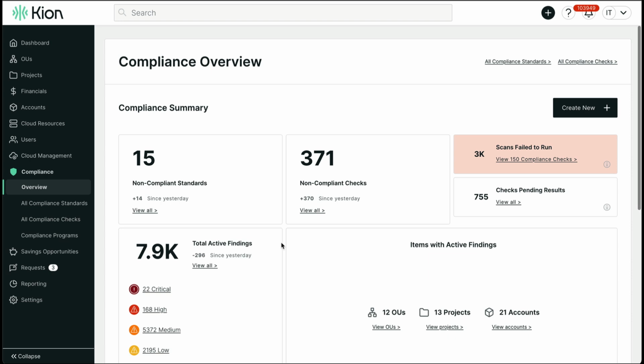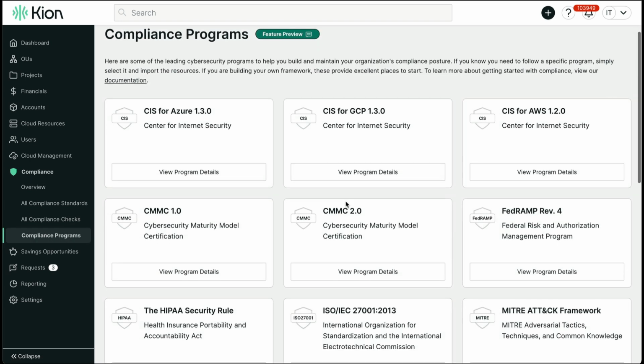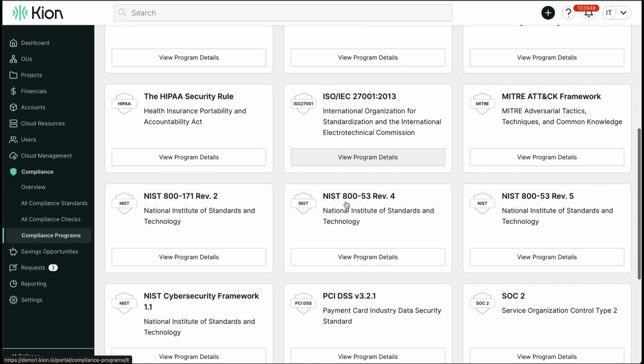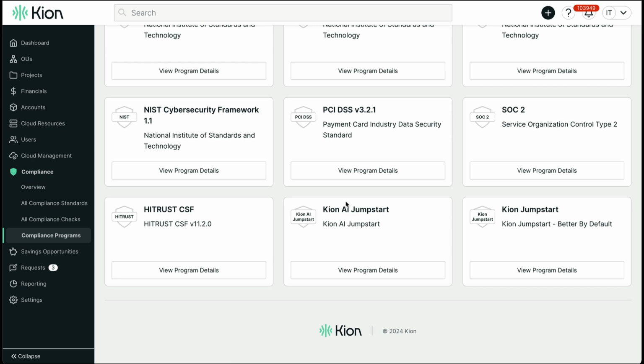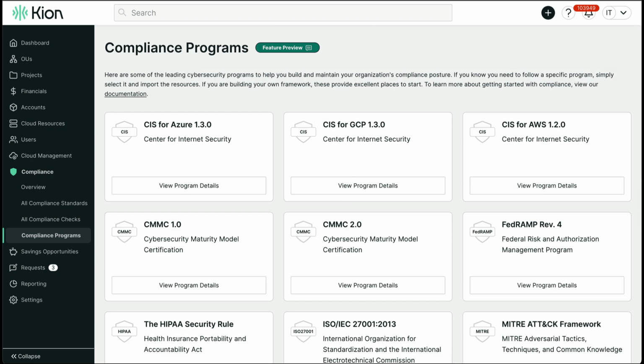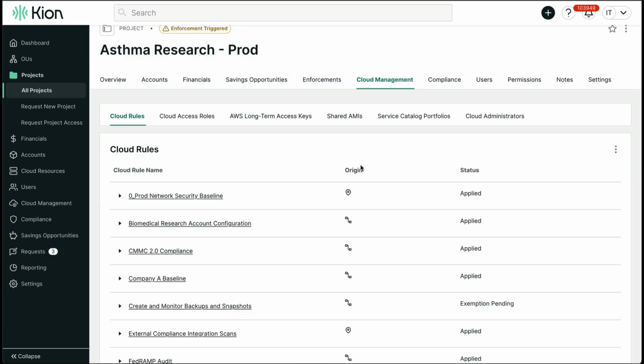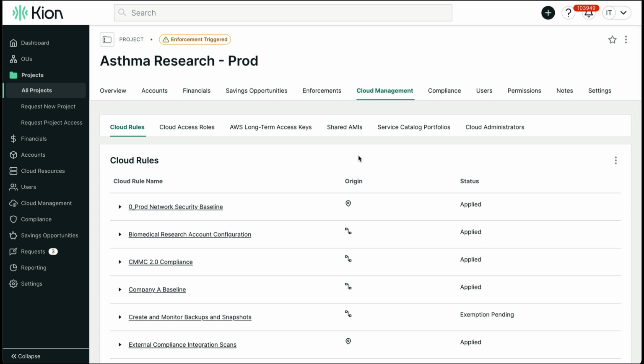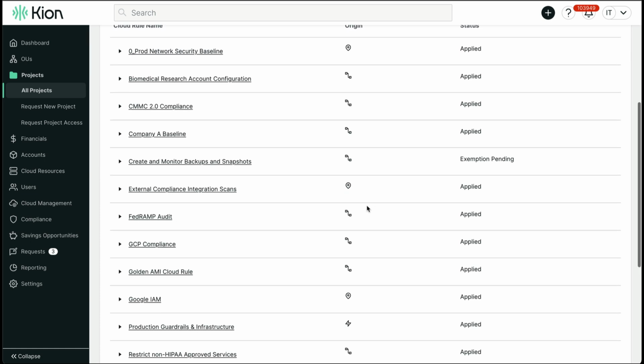Kion ships out of the box with coverage for several compliance programs and the ability to customize and clone the underlying assets to meet your organizational needs. So the cloud rules that we mentioned earlier are the initial preventative and baselining measures that can be leveraged from Kion to standardize your accounts, put in necessary guardrails and configurations, and ensure that your cloud accounts are better governed by default in all respects.